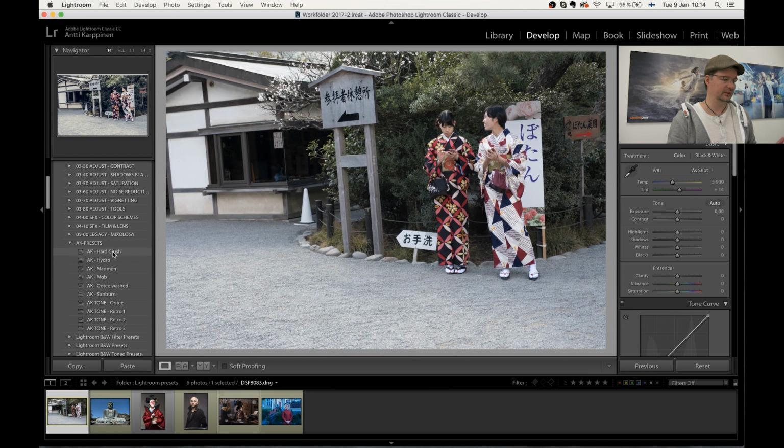There's a preset called Hard Crush, Hydro, Madmen, Mob, OT Washed, Sunburn. Then there's a selection of these tones: AK Tone OT, Retro 1, Retro 2 and Retro 3.